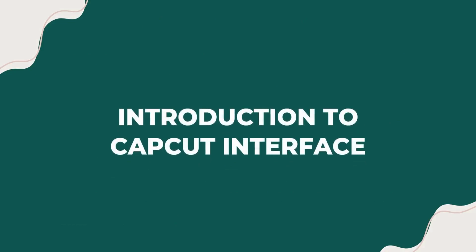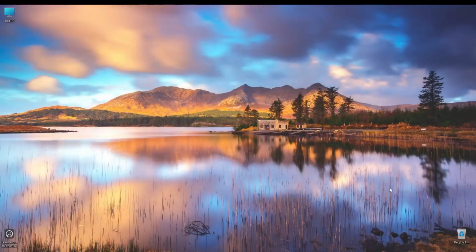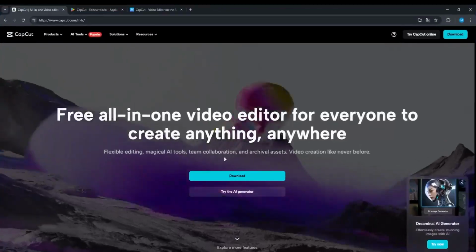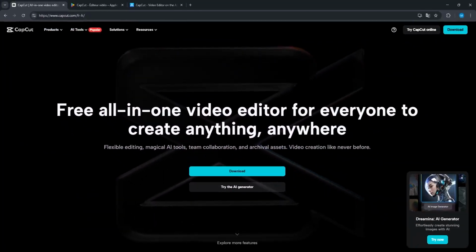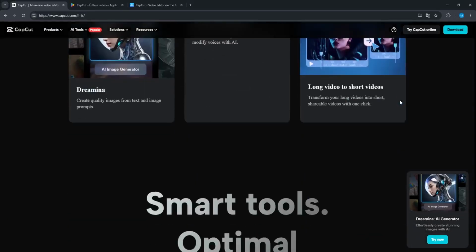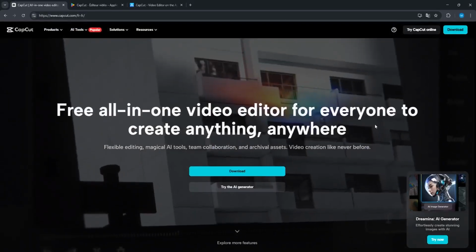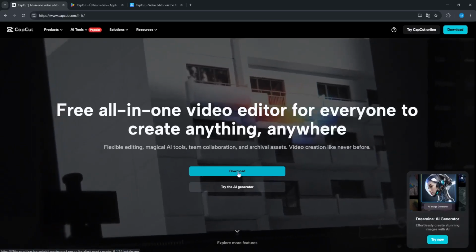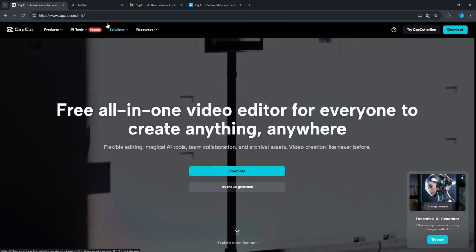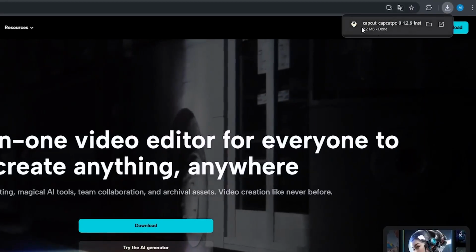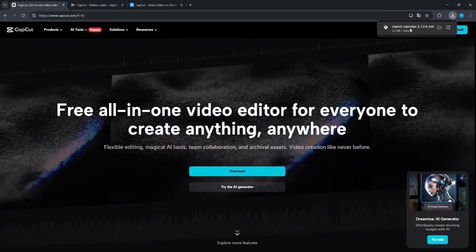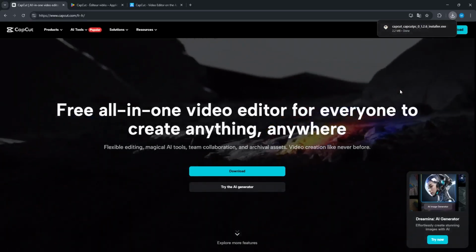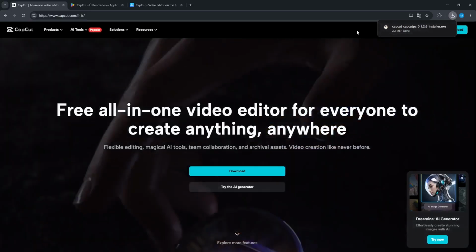So first of all, we will start with the introduction of the CapCut interface. Before starting the CapCut interface, I directly want to show you that this is the CapCut website, okay? And over here, as you can see, this is the whole interface of this website. And over here, if you click on download and open in new tab, you will see the CapCut installer got installed, and you will simply click on it and start installing. As I have already installed CapCut, I won't reinstall it.